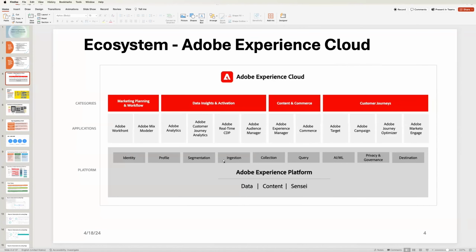See, this is the platform. The data is ingested here, and then the data goes into Customer Journey Analytics right here. I just want to make sure that question is addressed. Does that help?